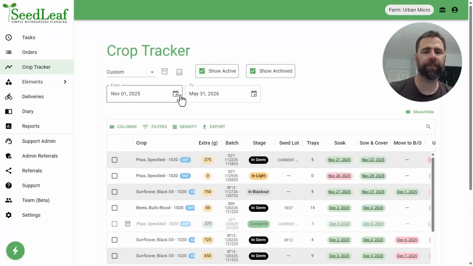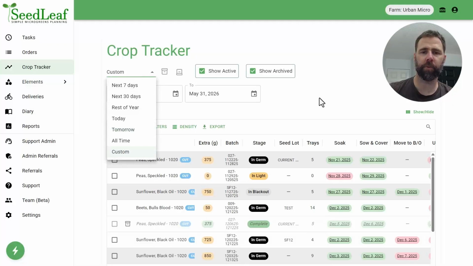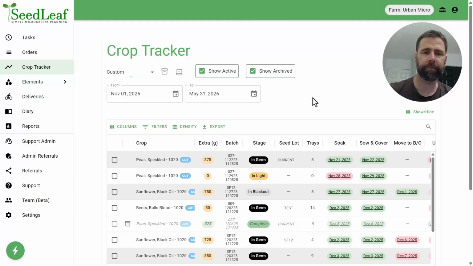Okay, just like other pages, you can have different custom views about what time period you want to look at. So I've just selected this.